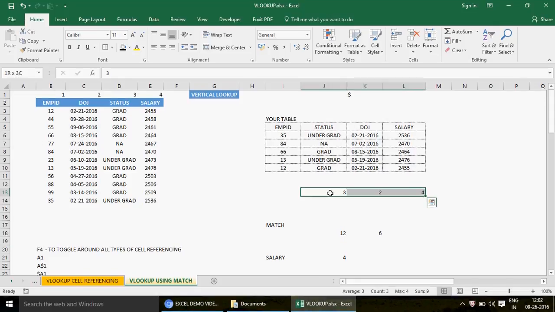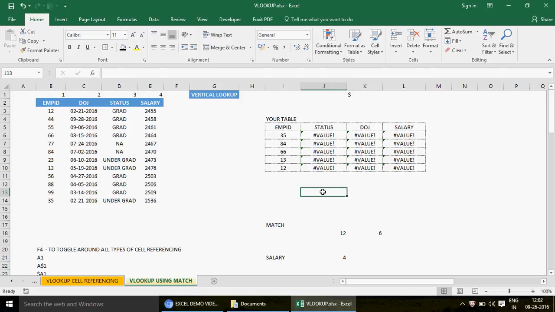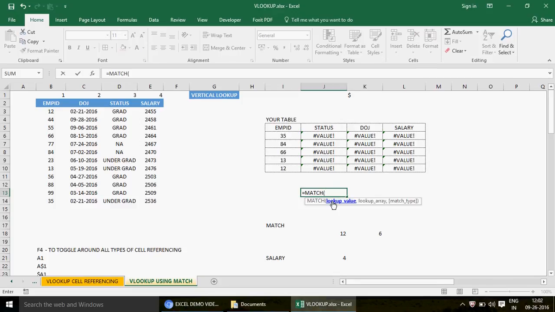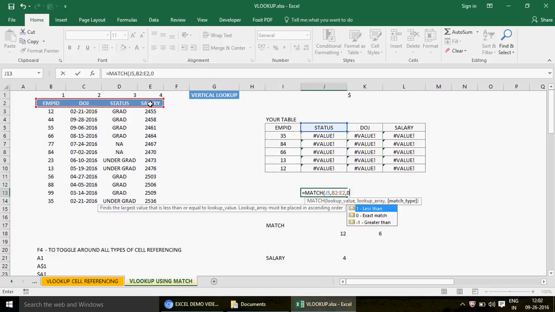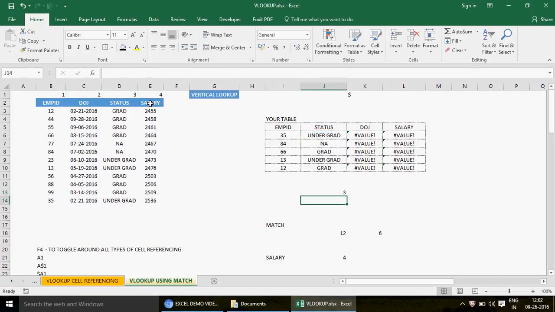So here we are not going to write the things manually. Let me delete them. Obviously if you delete them you will get the error here, because now VLOOKUP is not able to find the column number. So here you will simply write MATCH. What you want to find out is where this status is, what is the column number of the status. So you want to look up the status in this table, which is this table. I select this, and then you give it the exact match, so you write 0, right?